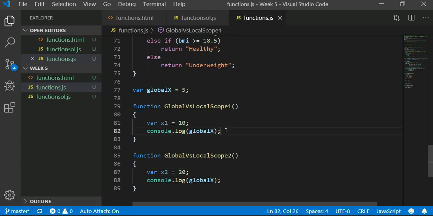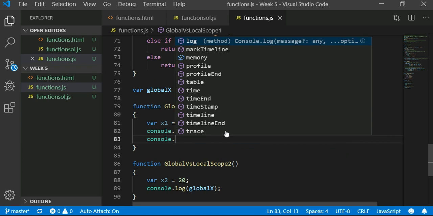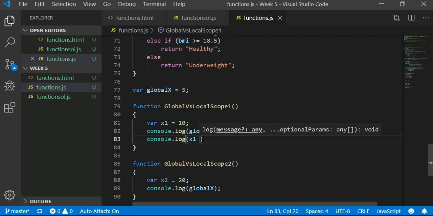And then they both are going to try to access x1 and x2. It's pretty much the same code. It's just what I defined where.